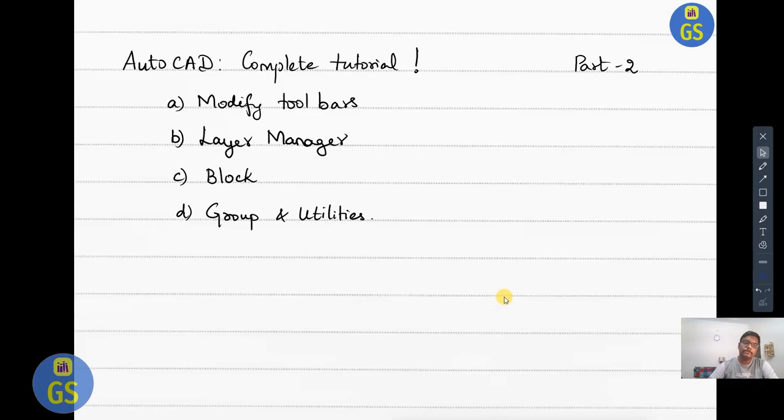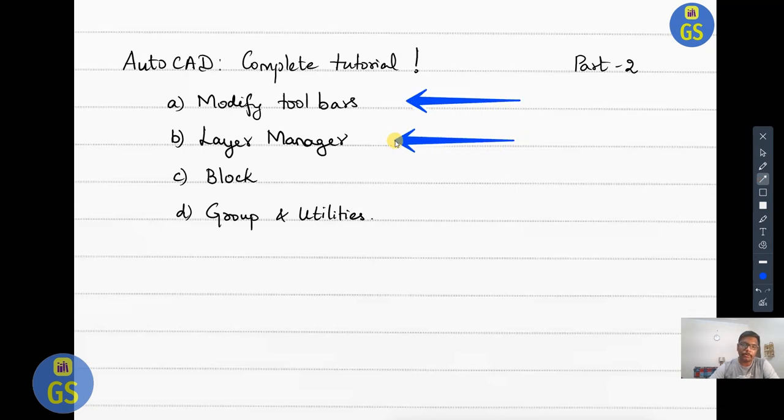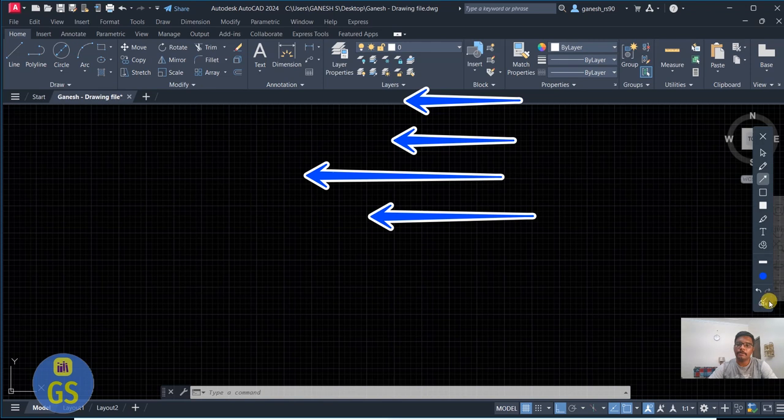Welcome back. In this session we'll be discussing part 2, that is modification toolbars. Over here we are going to discuss modification toolbars, then we'll see the layer manager, then we'll discuss blocks, and then group and utility tools. So let's go to the topics one by one.